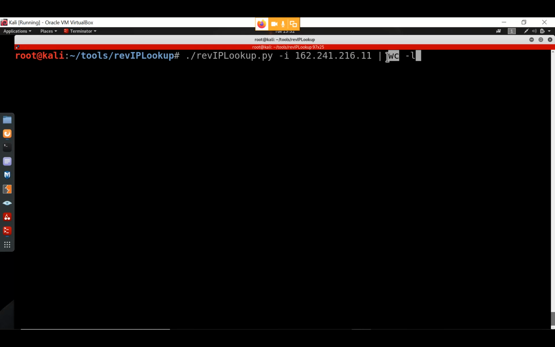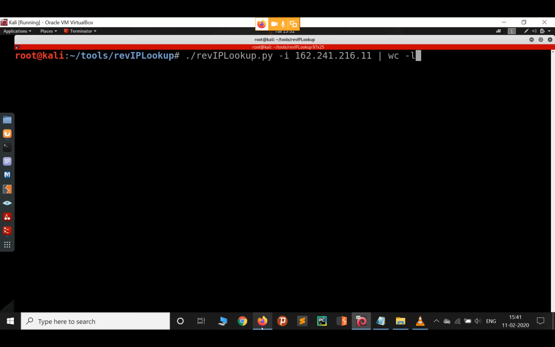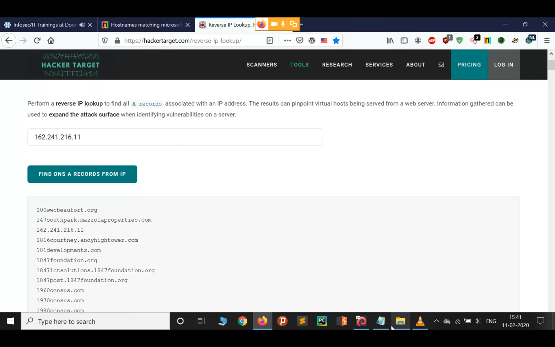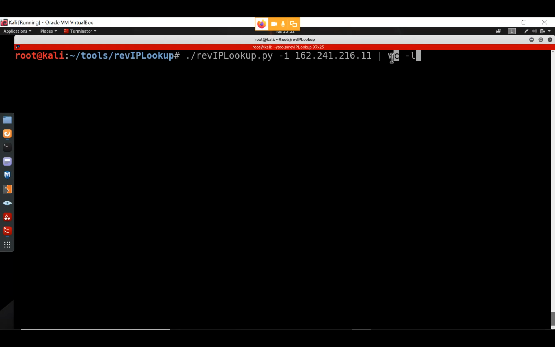WC is a function in Linux which means word count. So I'm going to count the words, the same thing which I do here. I count the lines. So word count and hyphen L is for line, because we don't want characters or words, we want lines. So if I press enter, it is going to show me 512.